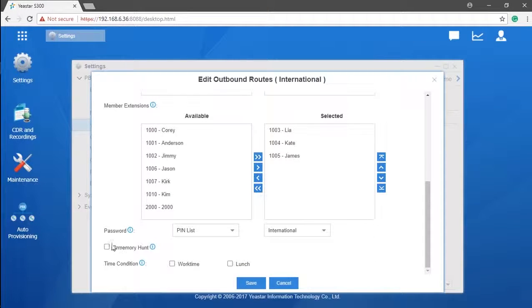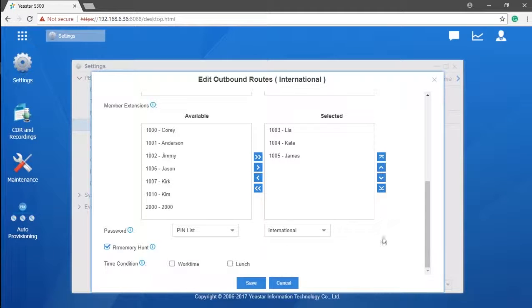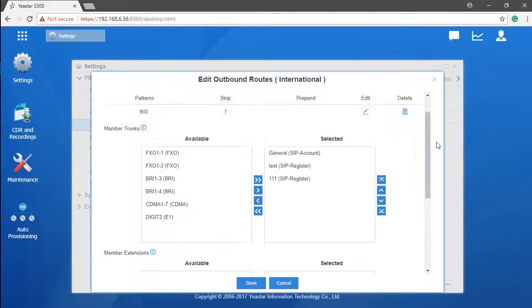As we discussed, we could change the priority of our selected trunks, which means currently it is totally up to us to choose the prior trunk for making international calls. In other words, it will always be used if the first trunk is available. That sounds not quite so reasonable.